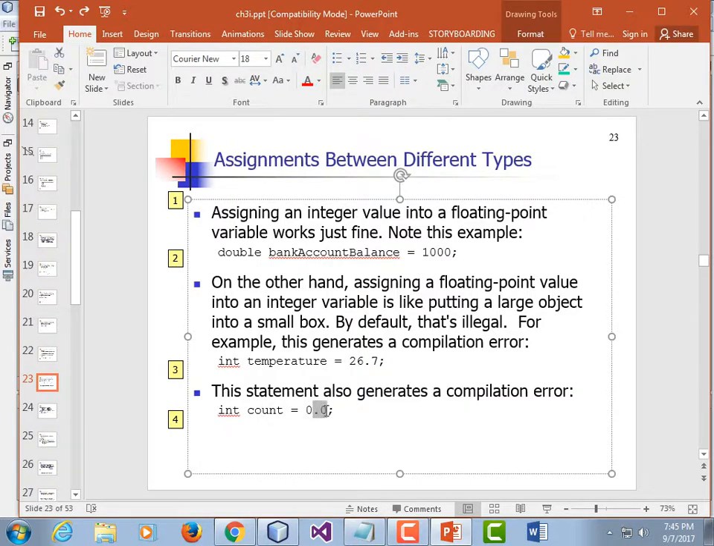No, this is a floating point number. It's a literal that's encoded into your code, hard-coded into your code. It's got a decimal there. So the compiler says, oh, that's a double. And then it's trying to copy a double into that, and it's not going to let you do it.